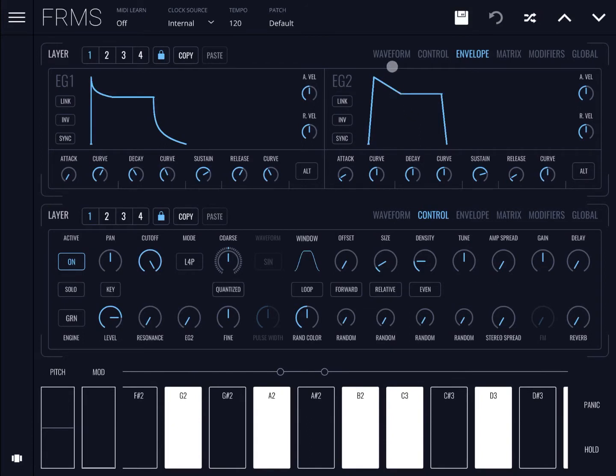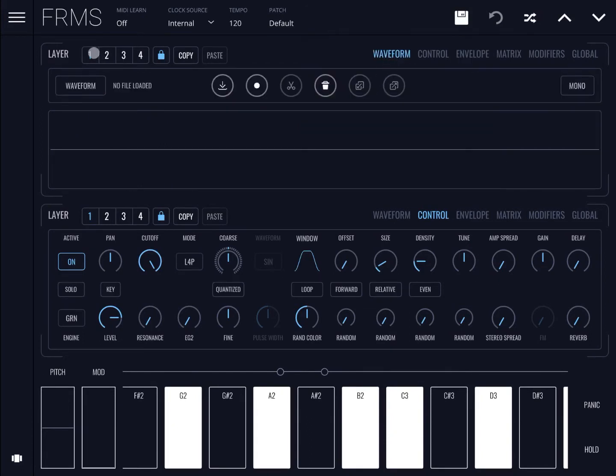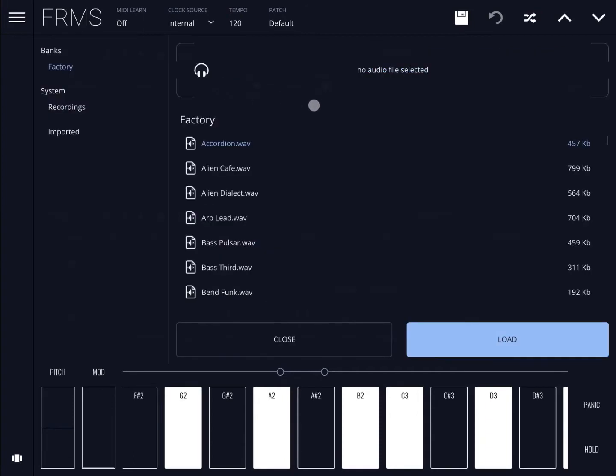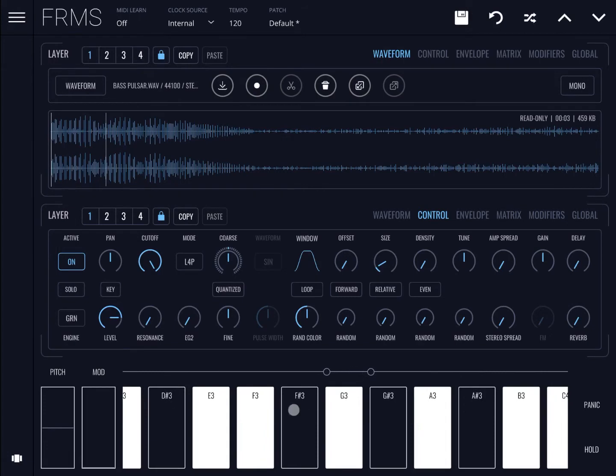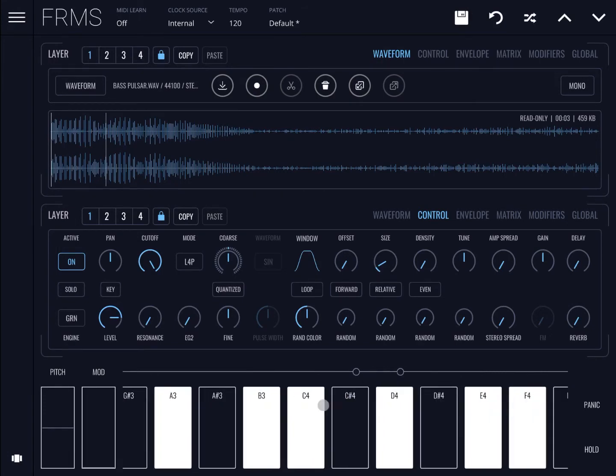Okay, so let's start with loading a patch under layer number 1. Let's use for example a base pulsar. Here it is. Let's adjust the number of grains down to the minimum for now. Okay, let's shift up the register a little bit more. Let's adjust the size a bit as well, something like that.